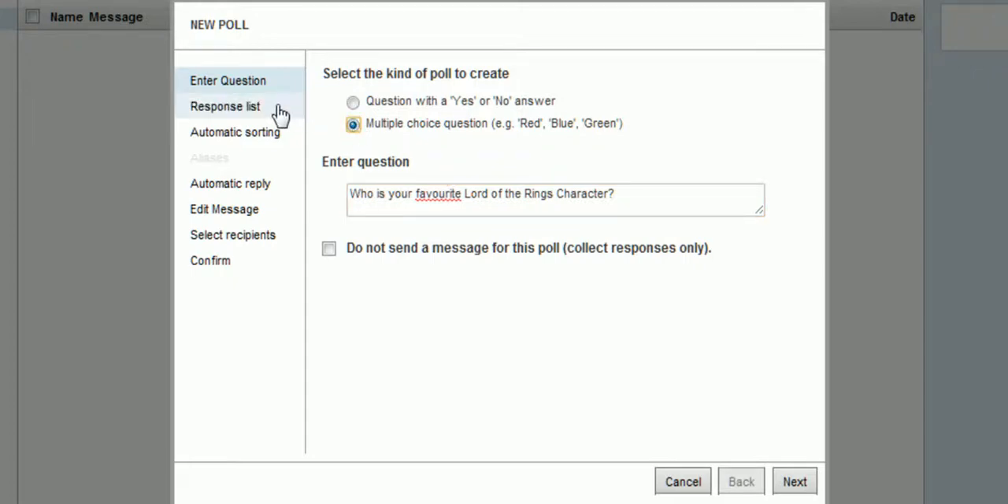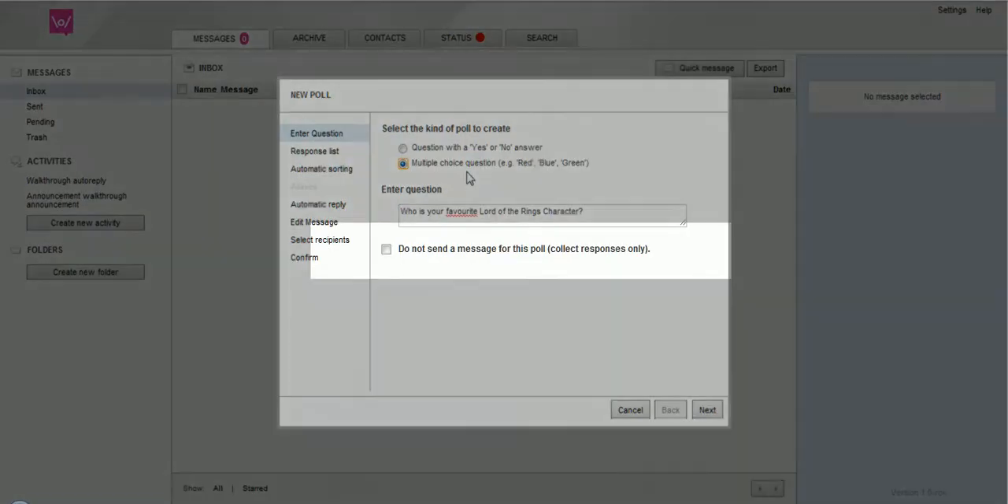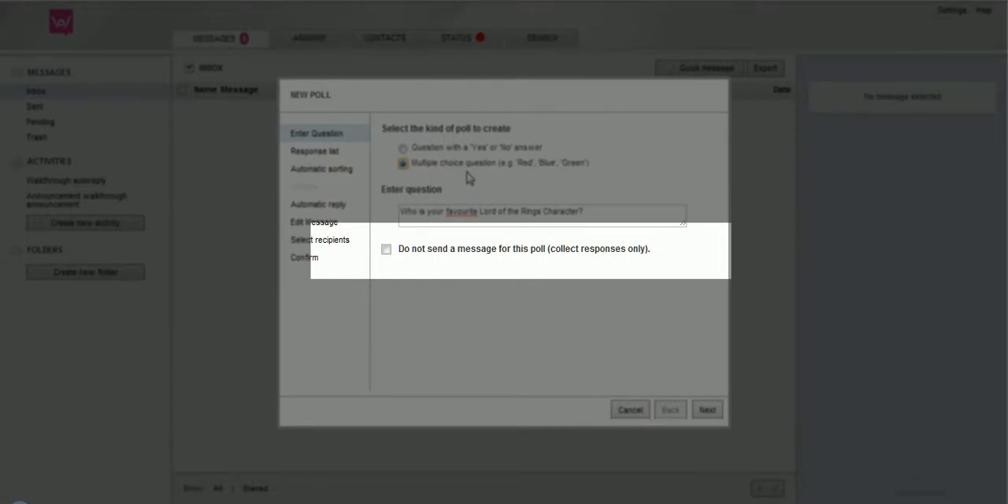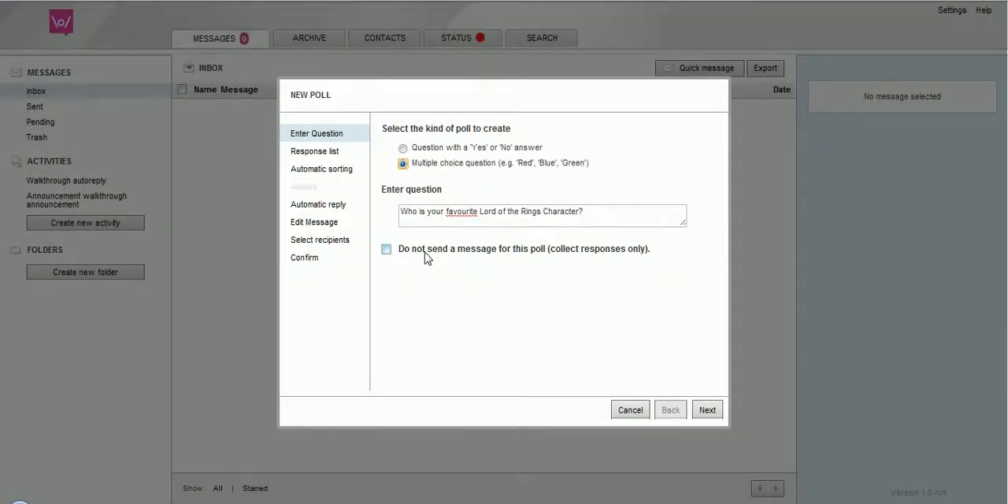You may have noticed a grayed out step called Response List. This step allows you to specify the multiple choice responses and is only available with a multiple choice poll. There is an option to not send an outgoing message if you would prefer to inform your recipients of the poll in another way. If you choose this, the Edit Message and Select Recipient steps will become unavailable because they are not necessary anymore. You still have to enter a question, however. Once you're done here, click Next to move on.